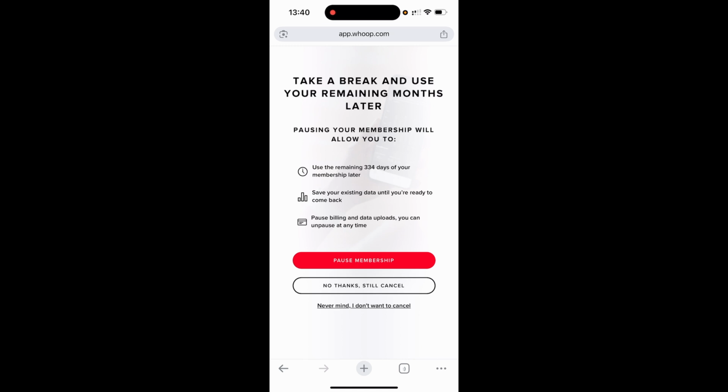And then it might try and keep you, it might try and give you a better deal. But keep going through this until you get to the final page. Then it will let you cancel and your membership will be done. You will still be able to use your Whoop membership for the remaining of the time, but that's how you do it. I hope that helped.